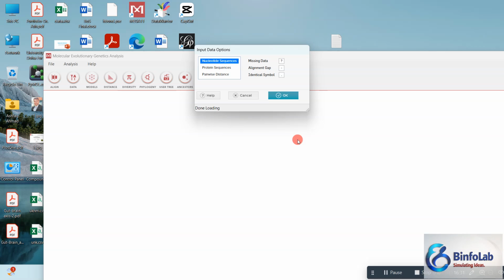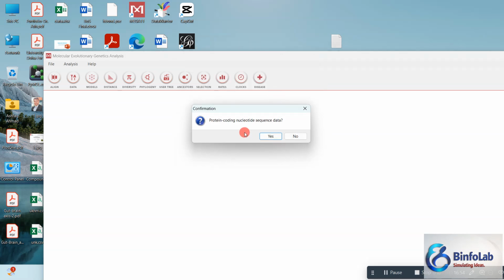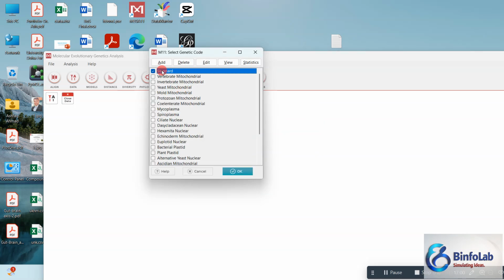But if you did not use BioEdit for alignment or any other online software, then in this case you can click align. Okay, now they are asking whether your data is nucleotide sequences or protein sequences. My data is nucleotide sequences, so I say okay. Then they ask if it's a protein coding sequence, so yes. Then they say that for different organisms, the translation or the codon values are different. So I'm choosing, let's say, the standard one.